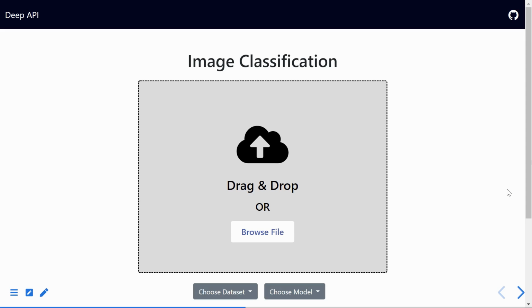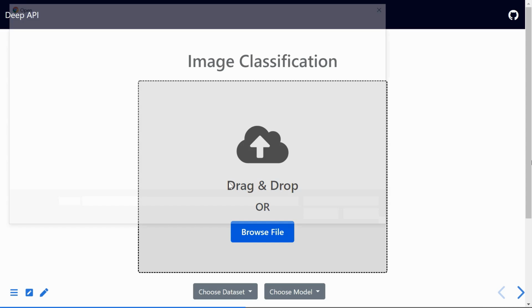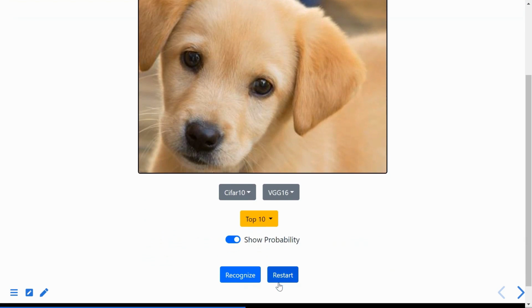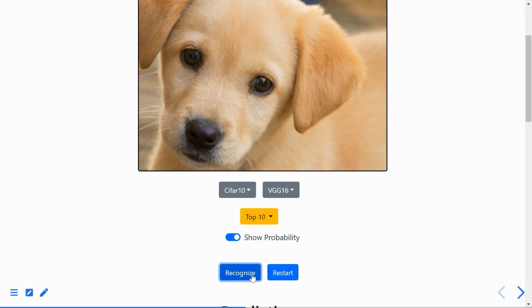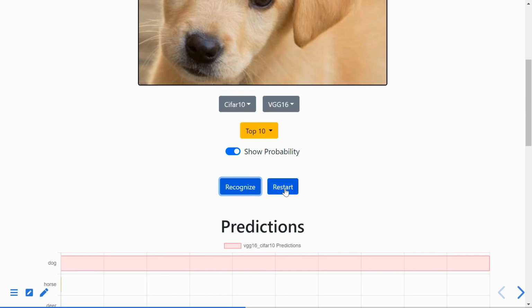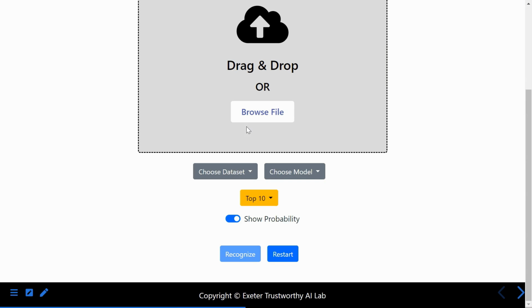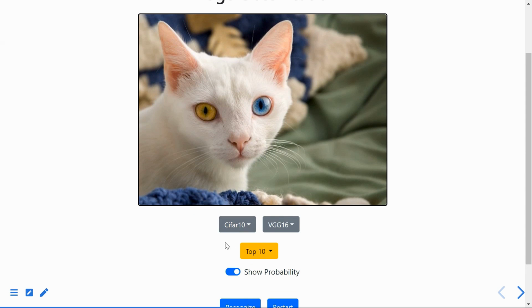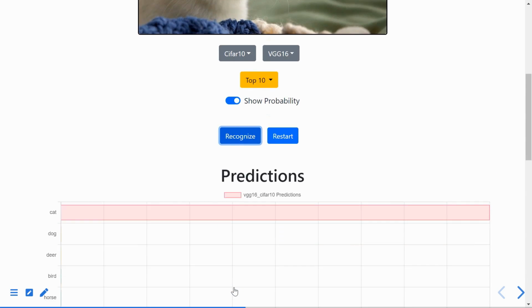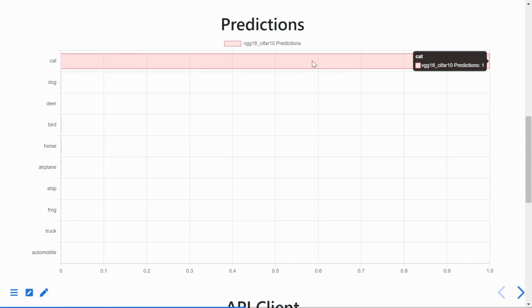We can upload images to the cloud server and receive image classification results. For example, we can choose different datasets and different models. We support CIFAR-10 and ImageNet. As you can see here, it is recognized as a dog. Well, maybe we can try a different image. And this time, maybe we can try a cat. And we can choose VGG16 pre-trained on CIFAR-10. It is recognized as a cat.